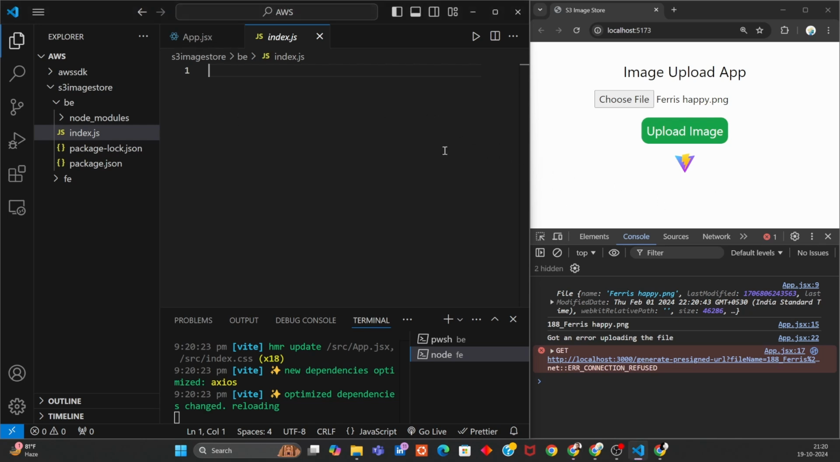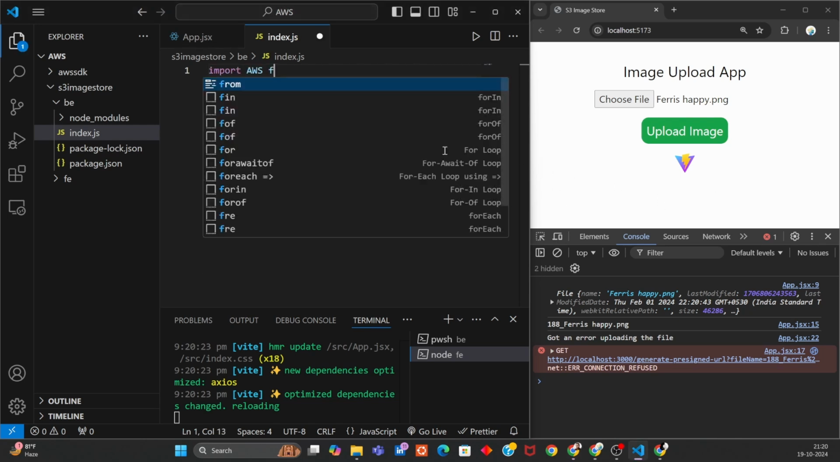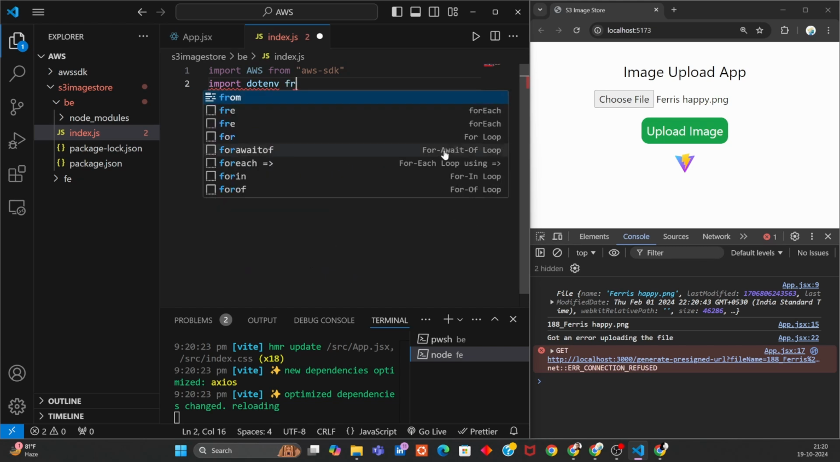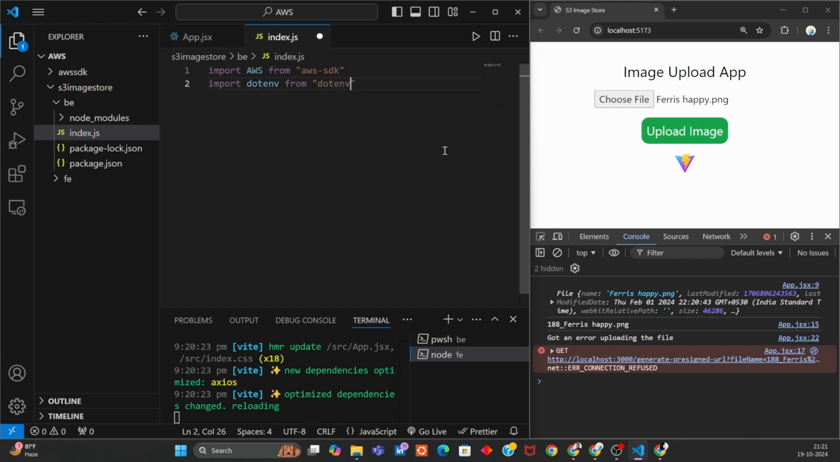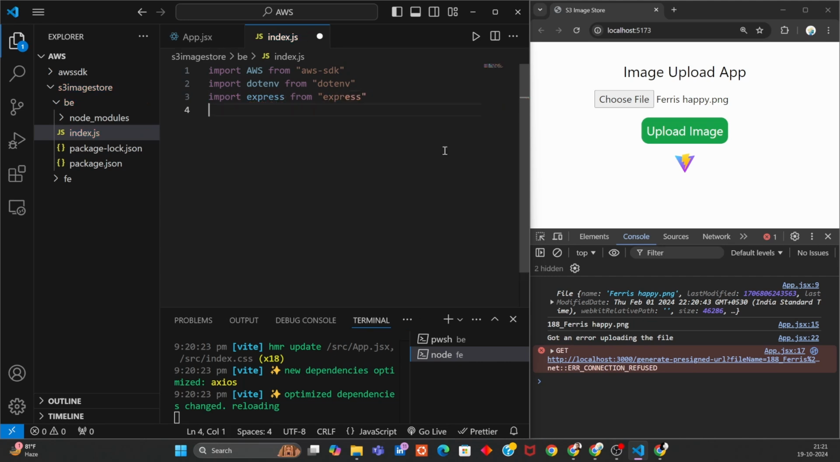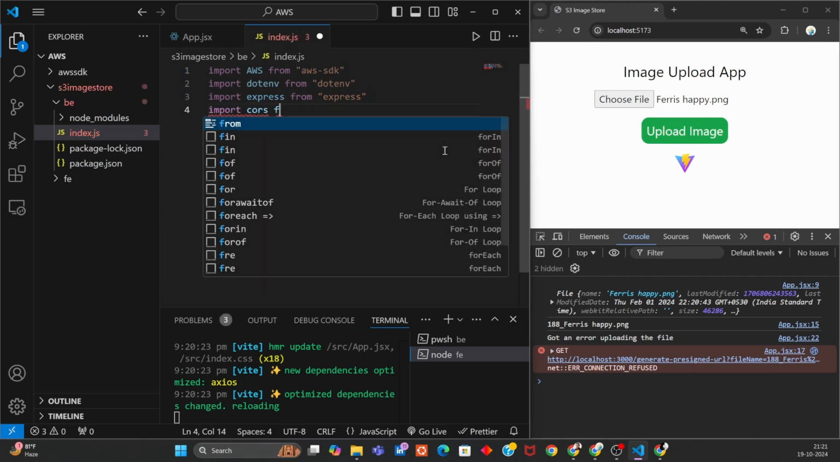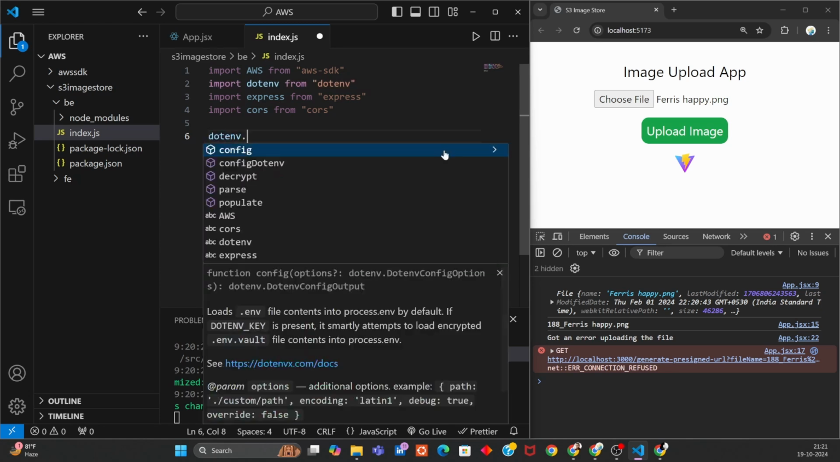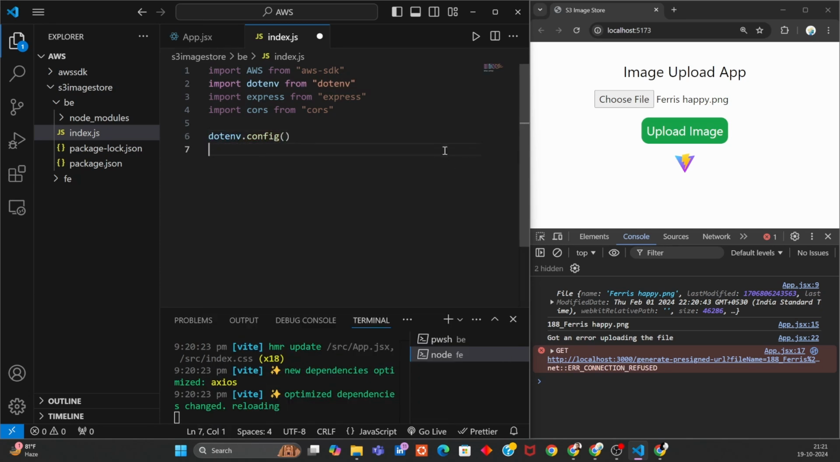And basically what we need is we will import AWS from AWS SDK. We need dotenv from .env. Then import express from express. And lastly, we need cors also from cors, because we will be making lots of requests from this URL to that URL, so cors becomes very important. Now .env.config to use our .env.